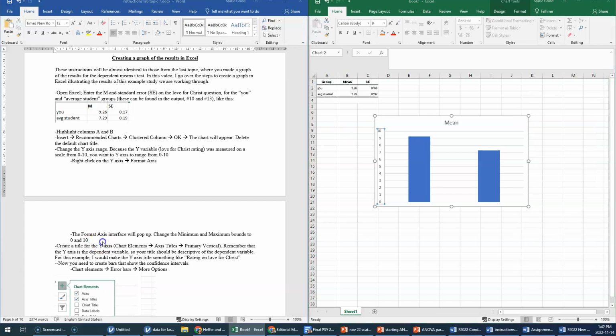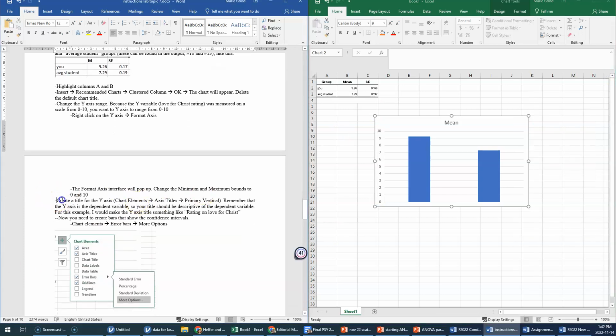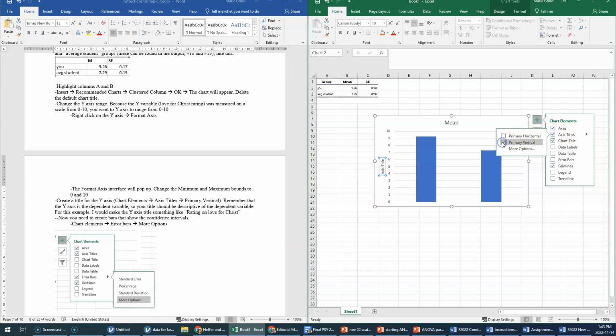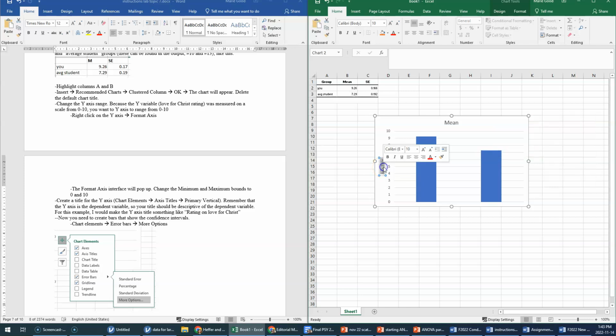All right, so the next thing we're going to do is to create a title for the y-axis. So we want to have some information about what this axis means, and that is one of the really nice things about Excel, is that you can give titles to things like the y-axis and titles that make sense. So we are following these instructions here. So if we kind of hover, Chart Elements, and we're going to go to Axis Title and Primary Vertical, and it will put this title for us. And let's make it something like Rating on Love for Christ.